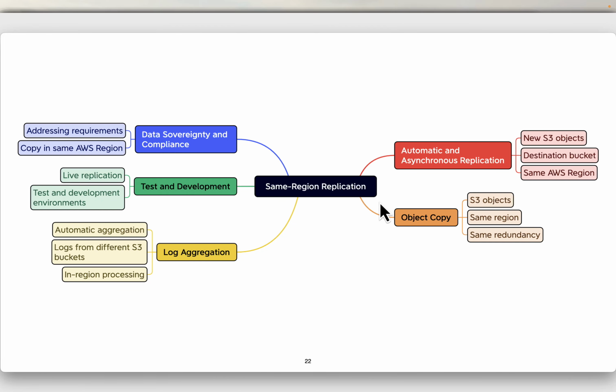Same region replication. Same region replication (SRR) supports automatic and asynchronous replication of new S3 objects to a destination bucket within the same AWS region. So we have seen cross region, which is between two regions. This is between the same region. Same region replication creates another copy of S3 objects within the same region, maintaining the same redundancy as the destination storage class.